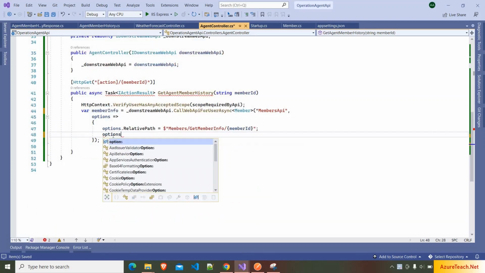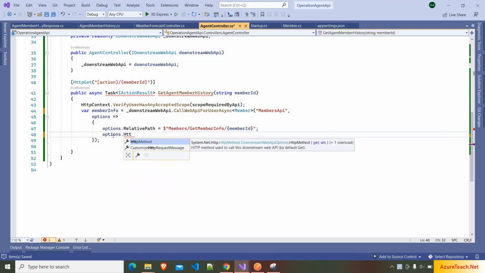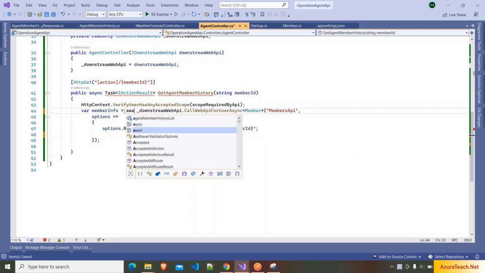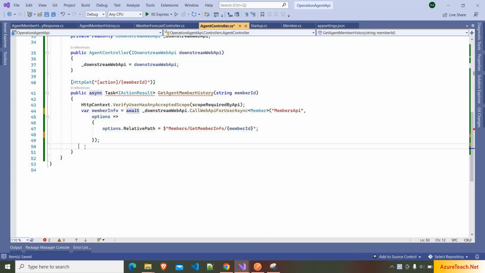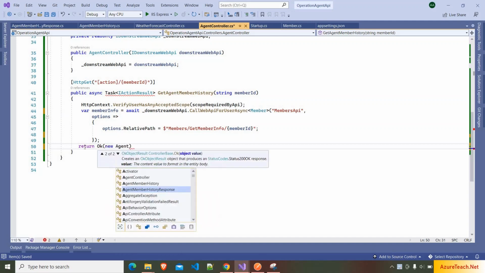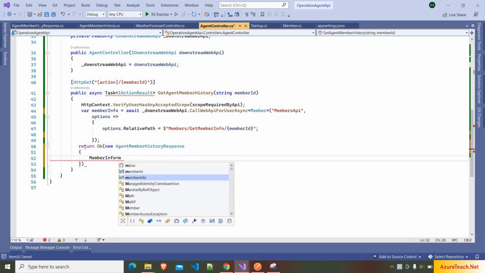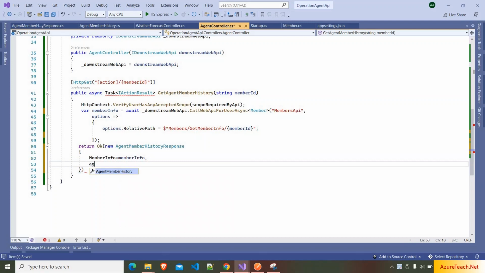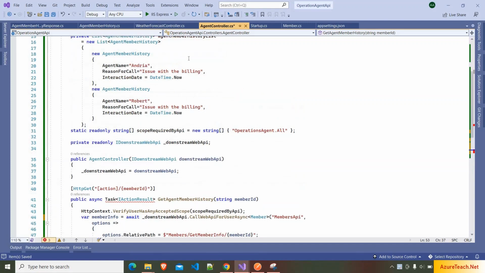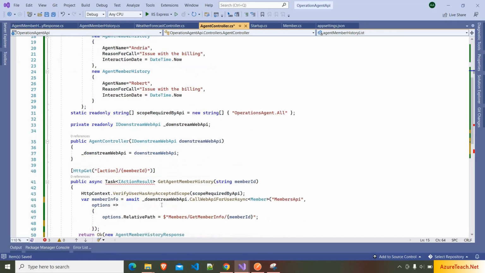If you see on options, we have the HttpMethod property. If you want to mention the HTTP method, you can do that here. But our API is a Get method and the default HTTP method is Get. So I'm not mentioning anything over here. As this is an async method, we have to write await over here. And now here I'm writing return Ok of new AgentMemberHistoryResponse, and inside this MemberInfo is equal to memberInfo and AgentMemberHistory is equal to, we have a hard-coded list over here and we are passing this.